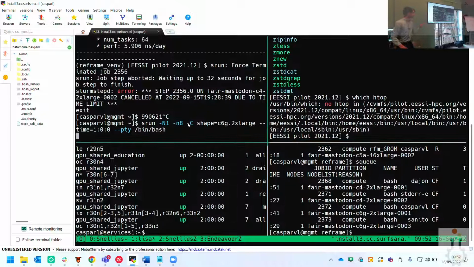Yeah, it would have been good to do this before the... Yeah, it's configuring.